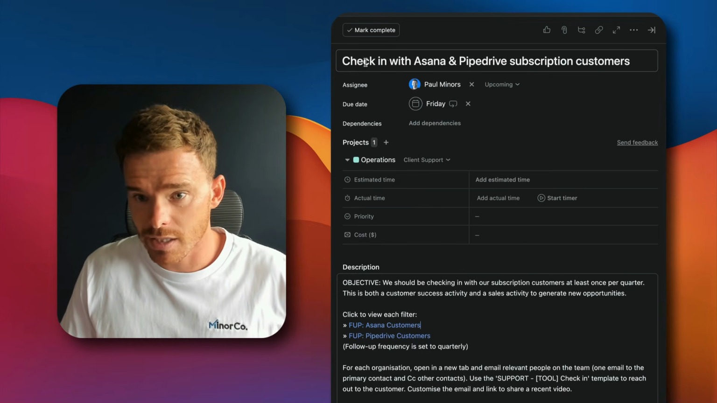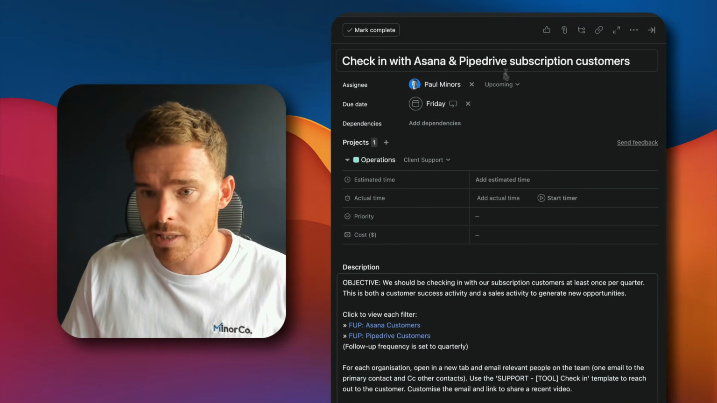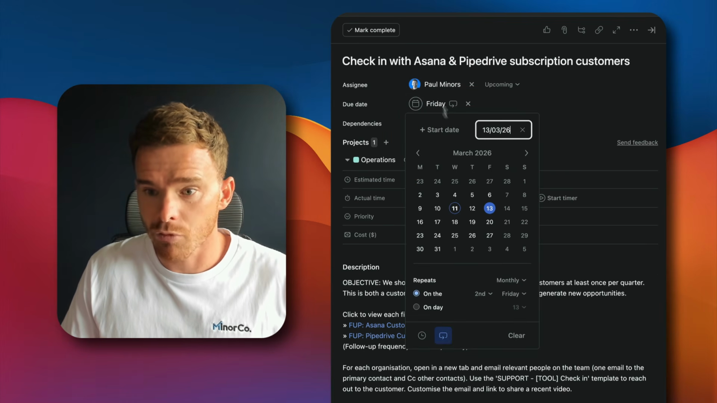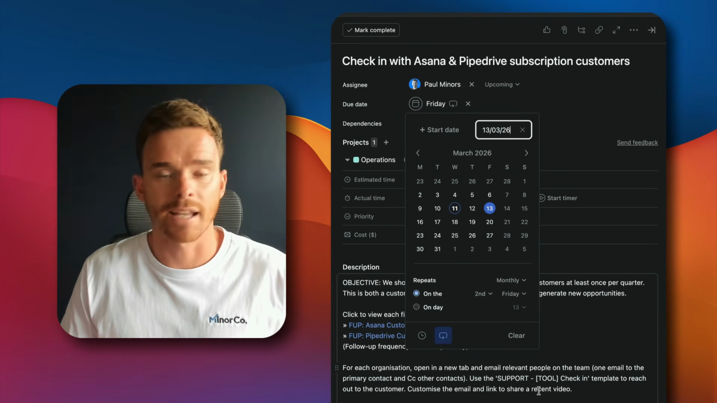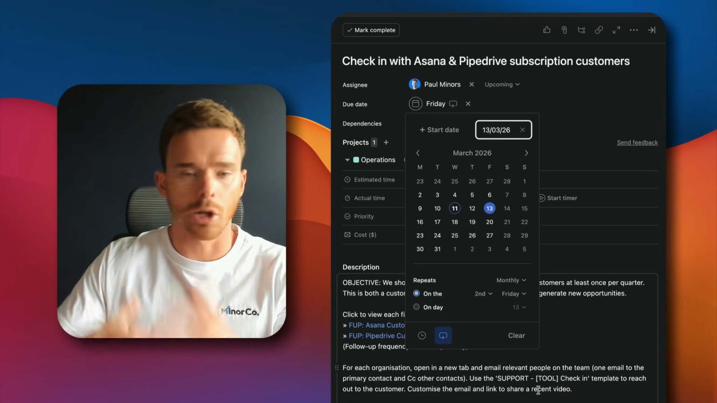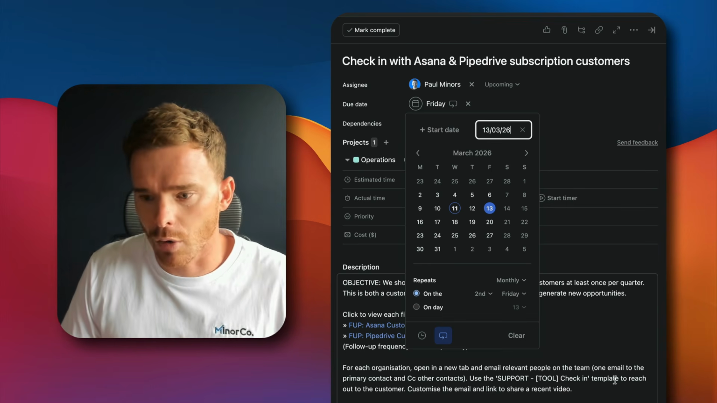And you can see here I have this task to check in with Asana and Pipedrive customers. This is assigned to me, and this repeats every second Friday. I do this every 2 weeks because I don't want lots of follow-ups to build up. I like to do this fairly often.